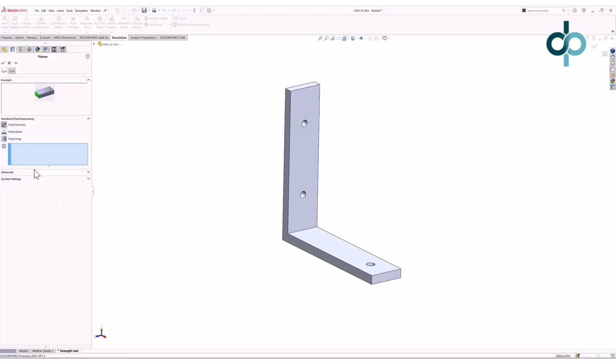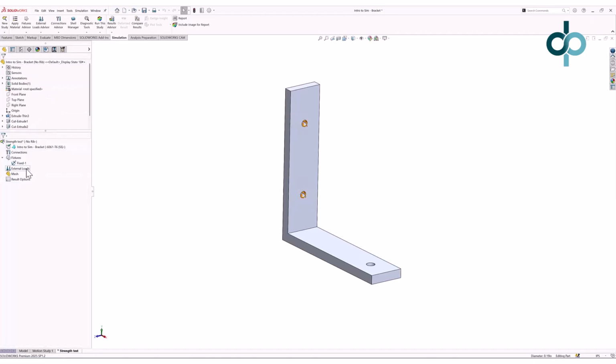Fixtures tells simulation what can and can't move and how. So I'll right click on fixtures, choose fixed geometry, and select these faces here. Think of this as a super simplified version of a bolted connection. So with these 2 fixtures, it's now locked in place, and that's all that we need for now. Click the green check mark to confirm, and now we're on to step 4.